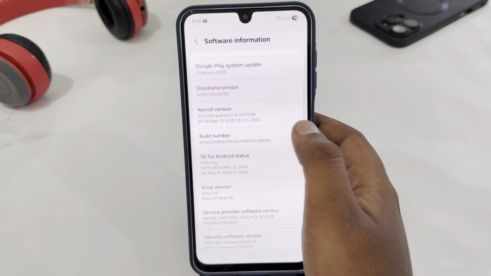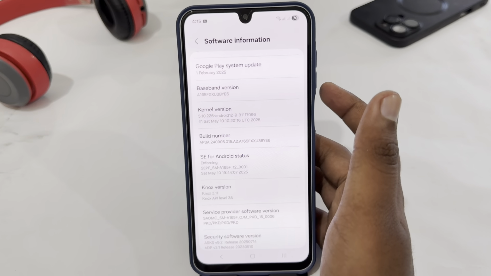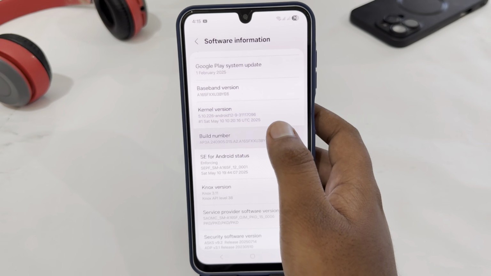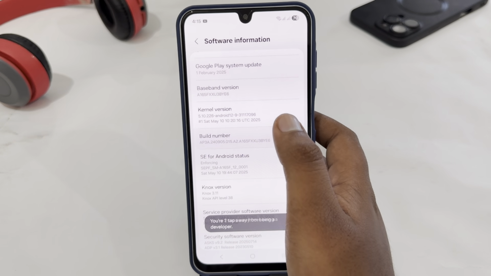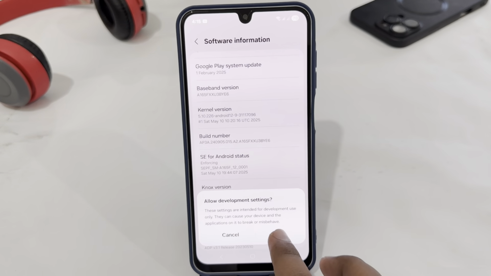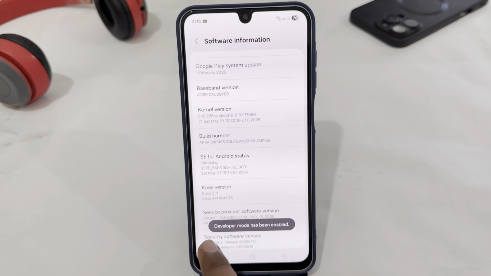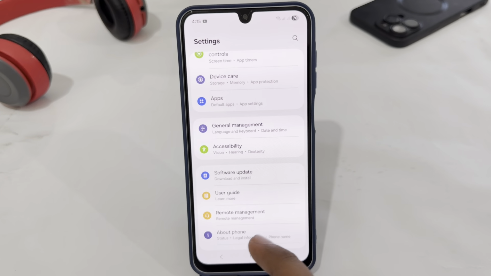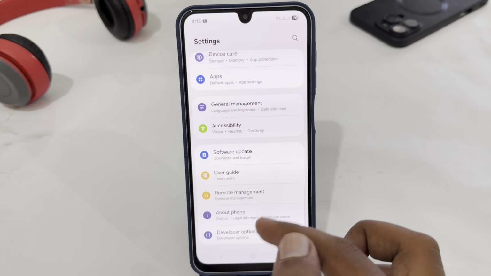Go to Build number and tap on it almost 7 times. Just tap on it: 1, 2, 3, 4, 5, 6, and 7, until you get the developer settings message. Tap on OK from here and you can see developer options has been enabled. Now go back, go to main settings and you will get developer options here.